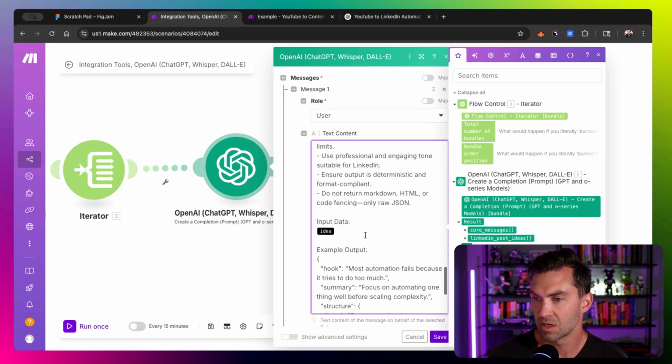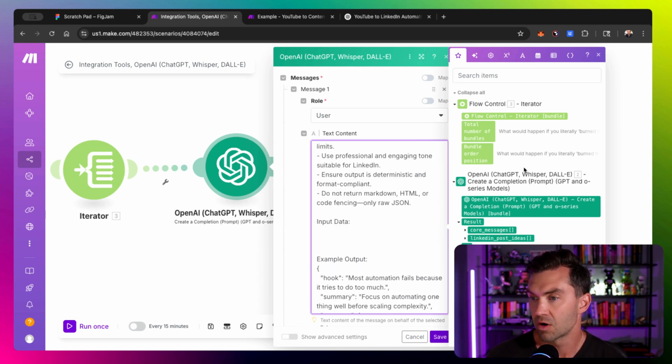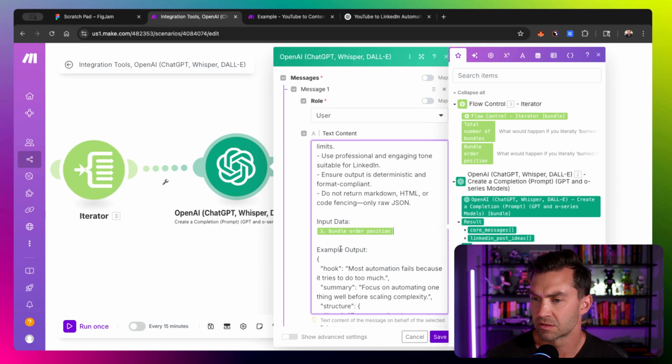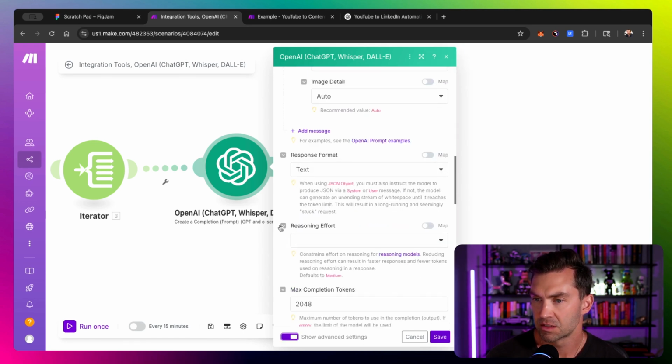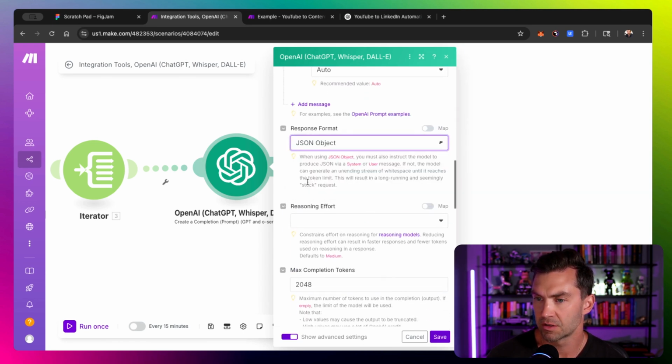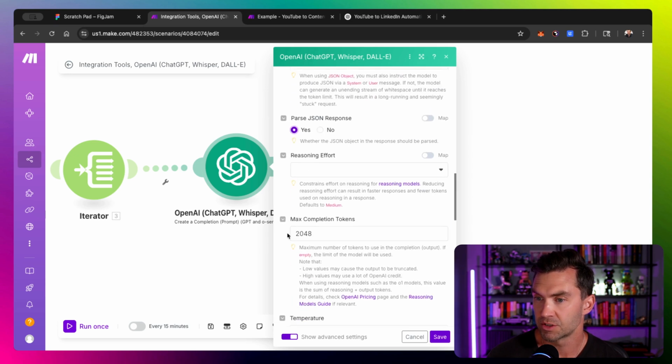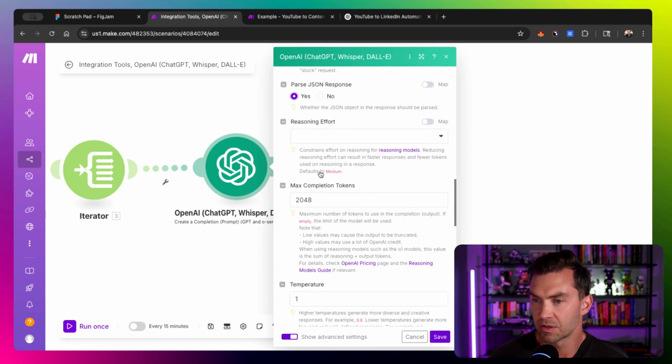Input data. And then here we'll actually pull in the idea from our bundle, which I might have to fix in a second because that's just going to get the order position. We actually need to get the value coming out of it. But let's save this. And then let's update our advanced settings. Just run through it all again. JSON object. Need to parse the JSON. Reasoning effort, leave it alone.